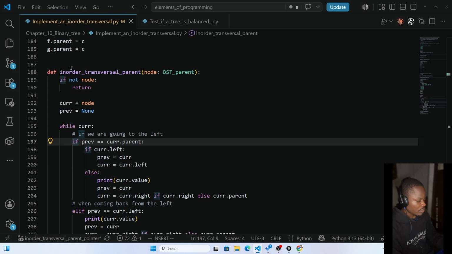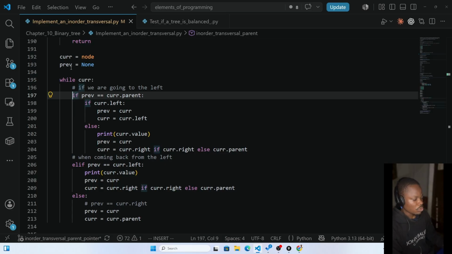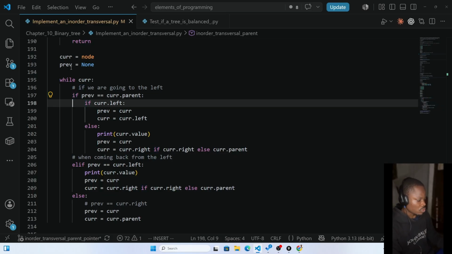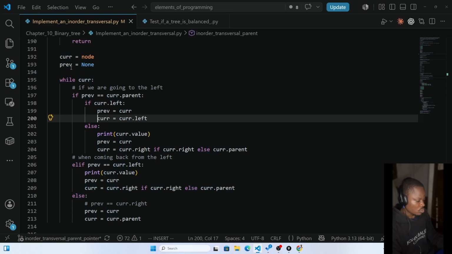Now we look at the first block. Usually we have 3 blocks and 3 instances. The first instance is when we want to go left. We say if the previous is equal to current dot parent, that means the current at that point would be the head node that would then spread out to the left and the right branch. For that reason, if it's the left, we point the previous to current, bring it down, and then point current to the left. So we are going leftward.